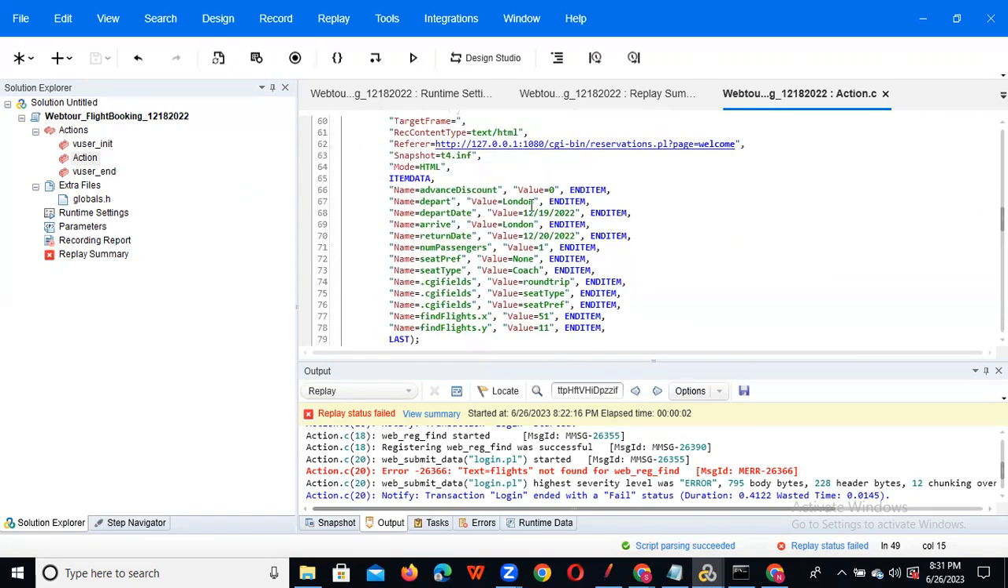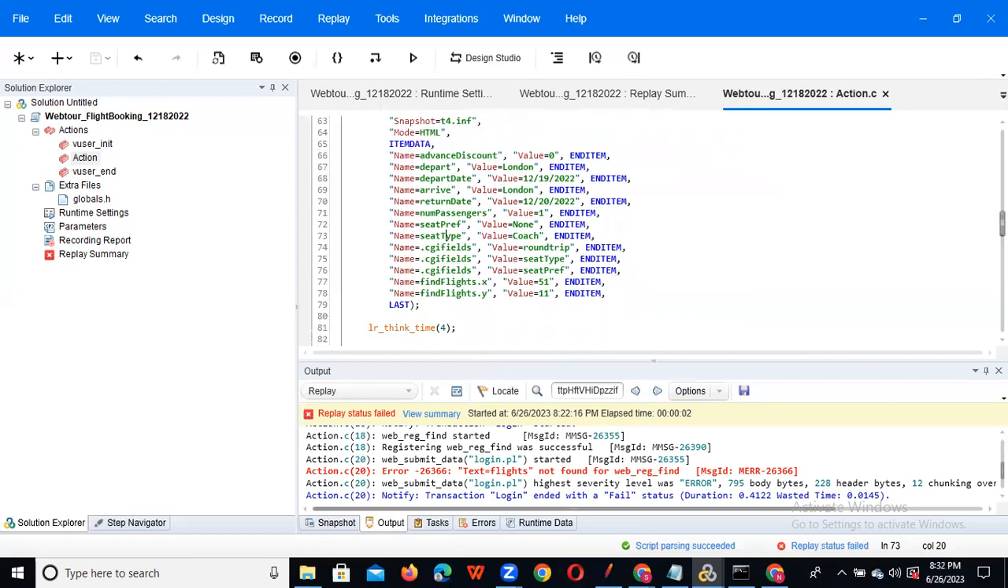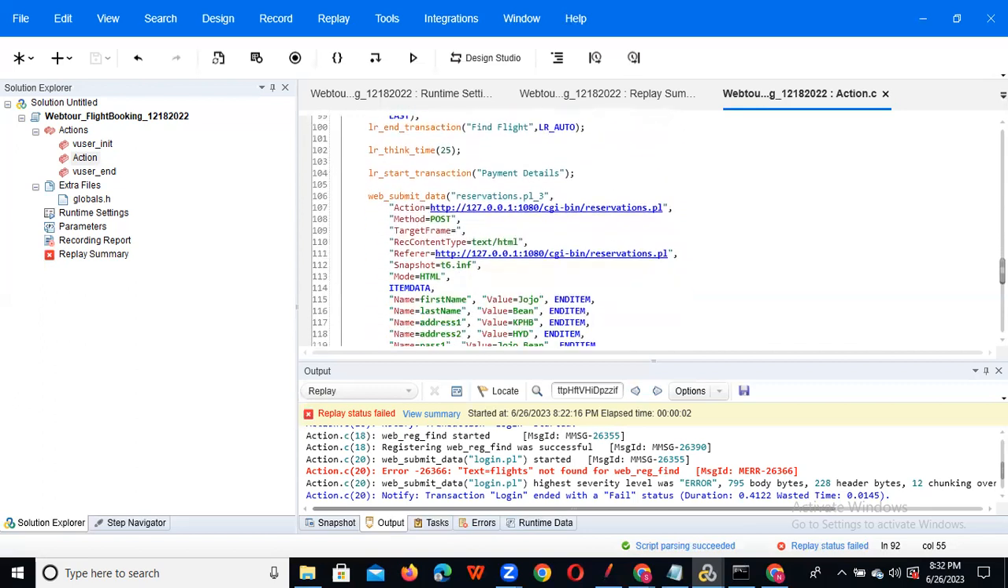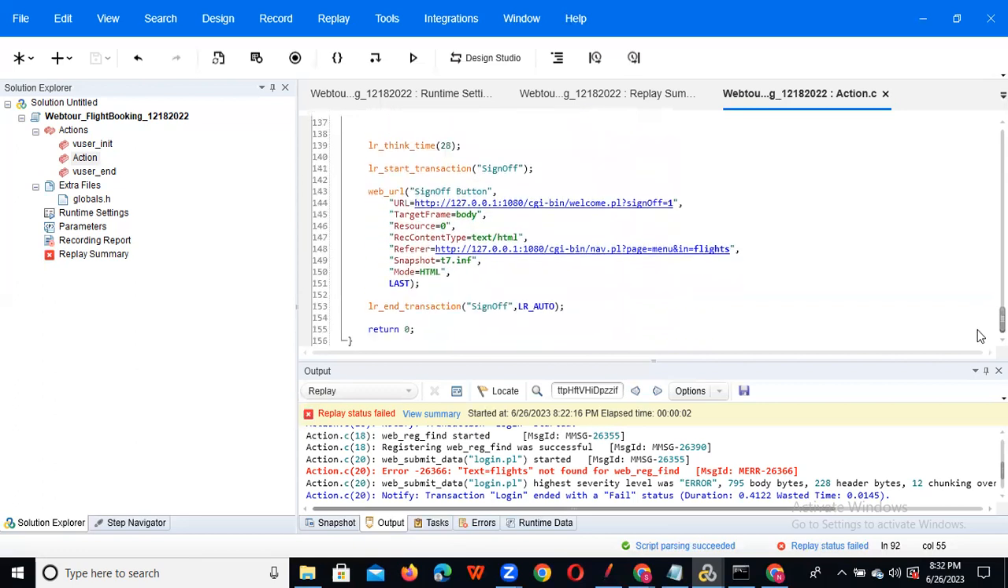Here you can observe departure is London. That is our dynamic value. And departure date, that is a date. Arrive city is London. Coming to the seating preferences, seat type, and then the next transaction, the reservation page. You can observe this is the outbound flight value. Blue Sky, the flight number is 222. So this entire value we can consider as outbound flight, meaning nothing but flight number. So now you have identified it like this.